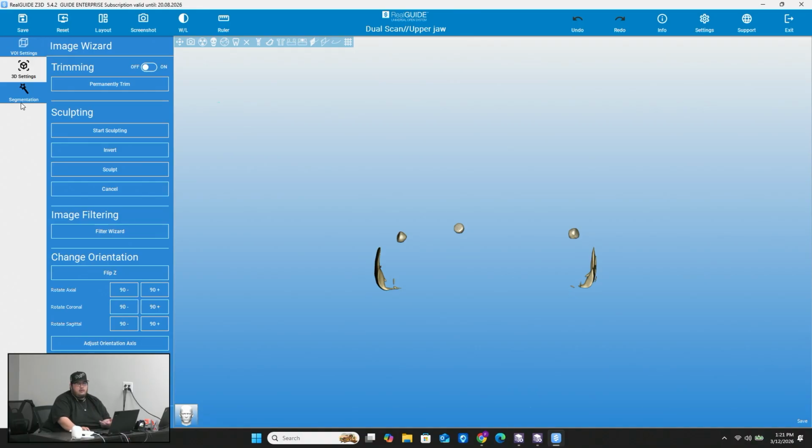Very important, all we're doing is identifying the actual denture and the threshold at which we want the denture to be when it comes to designing the treatment plan and the surgical guide. So right here, it says VOI settings, which you also have in treatment planning. Again, we're not going to go too in depth, but if there's any data on it, you can go ahead and permanently trim it.